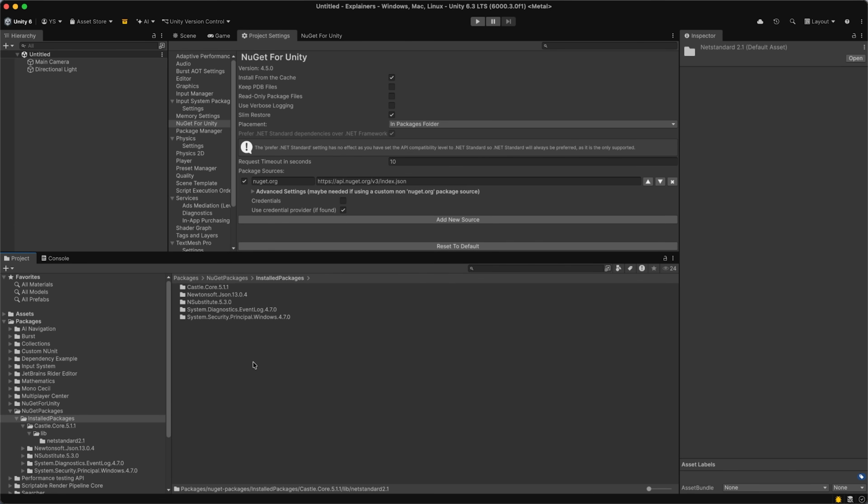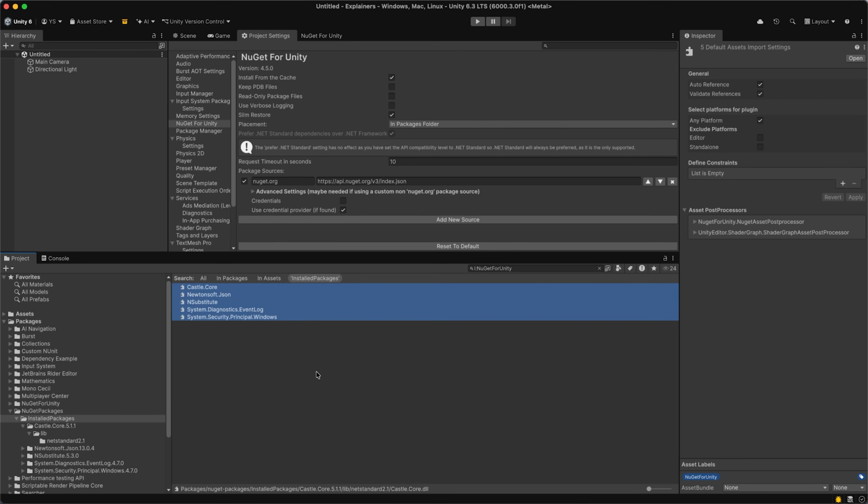Here's a nice trick though. To list all of the libraries that came from NuGet, I can just search by label. To do that, I'll click on the label icon here and select NuGet for Unity. Then I'll choose the installed packages folder as a search target and voila! Here are all of the libraries. Now I can select all of them except for Newtonsoft JSON, and in order to strip them from builds, I'll uncheck all of the platforms in the list, hit apply, and wait for the compilation to finish.